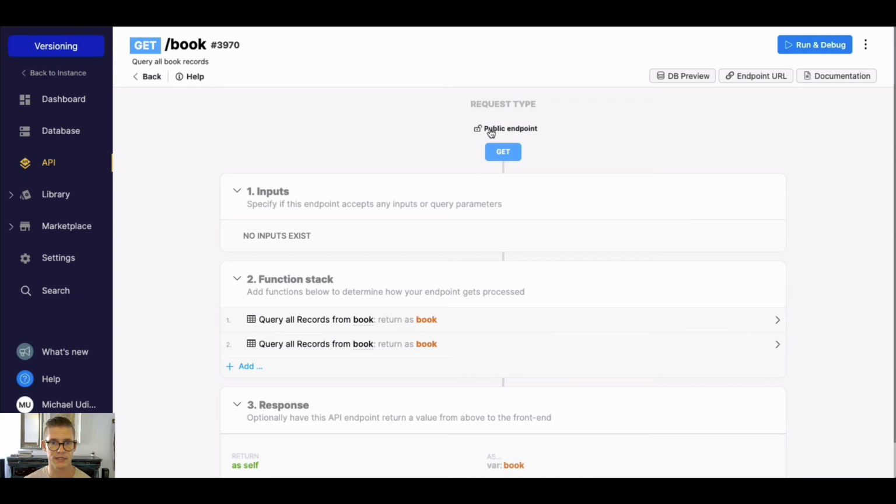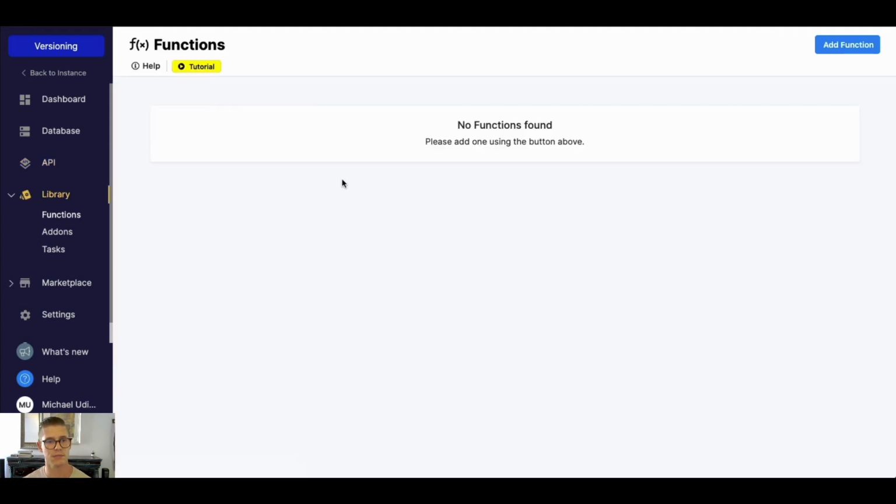Additionally, it works anytime you make changes like authentication. Maybe you change the verb, maybe you change the name. Schema versioning will keep track of all of that. Functions is going to be the exact same. It has the same UI as API endpoints, so nothing more to show there.